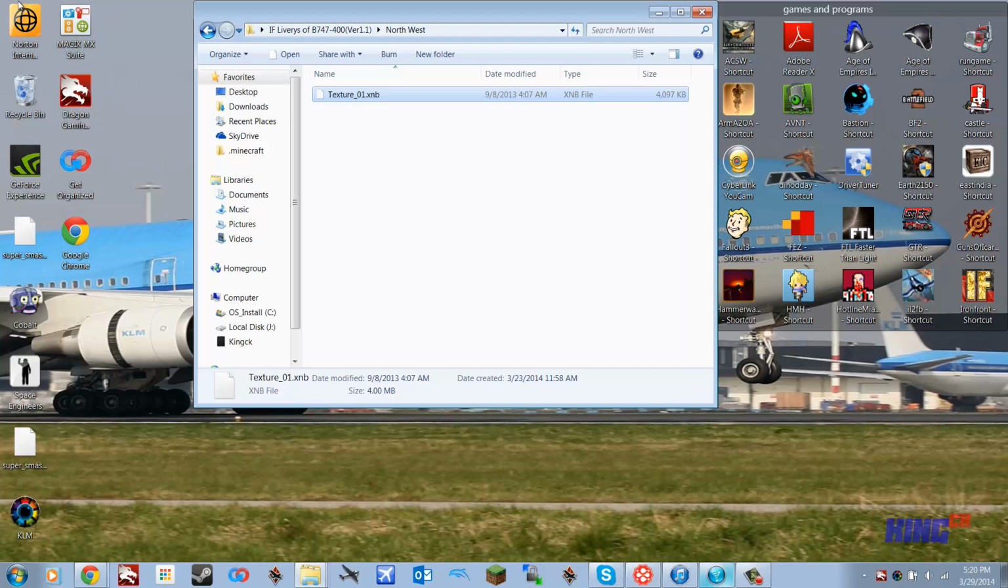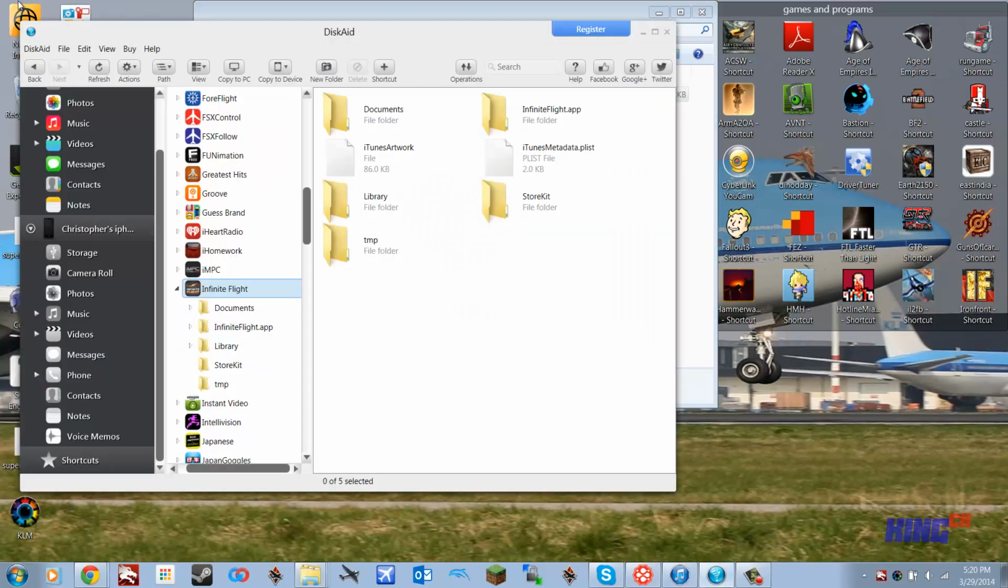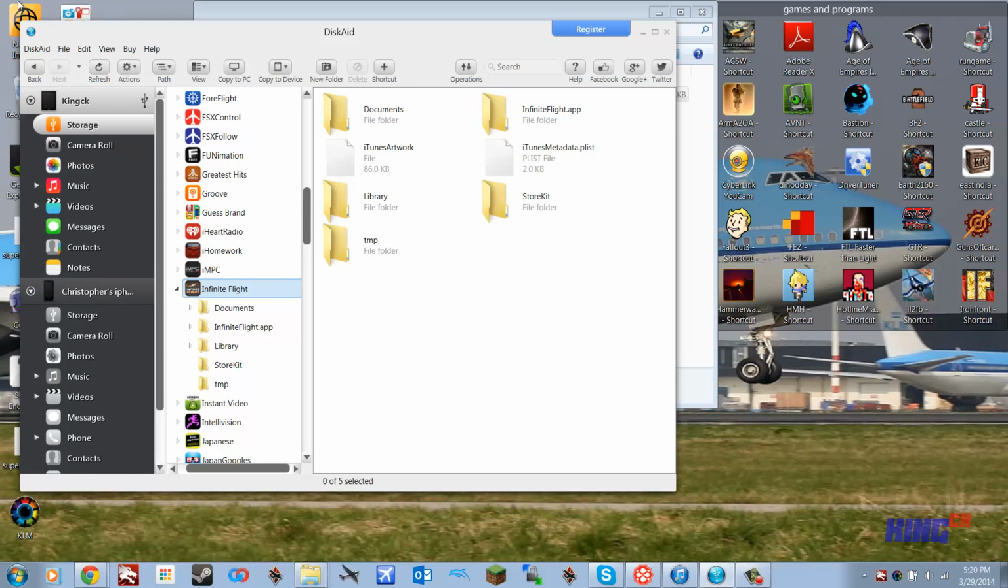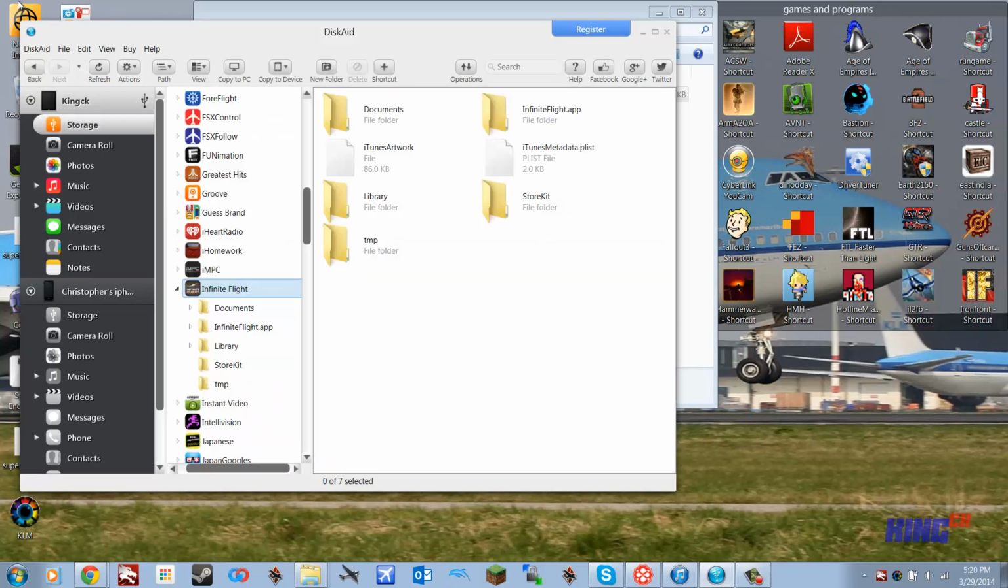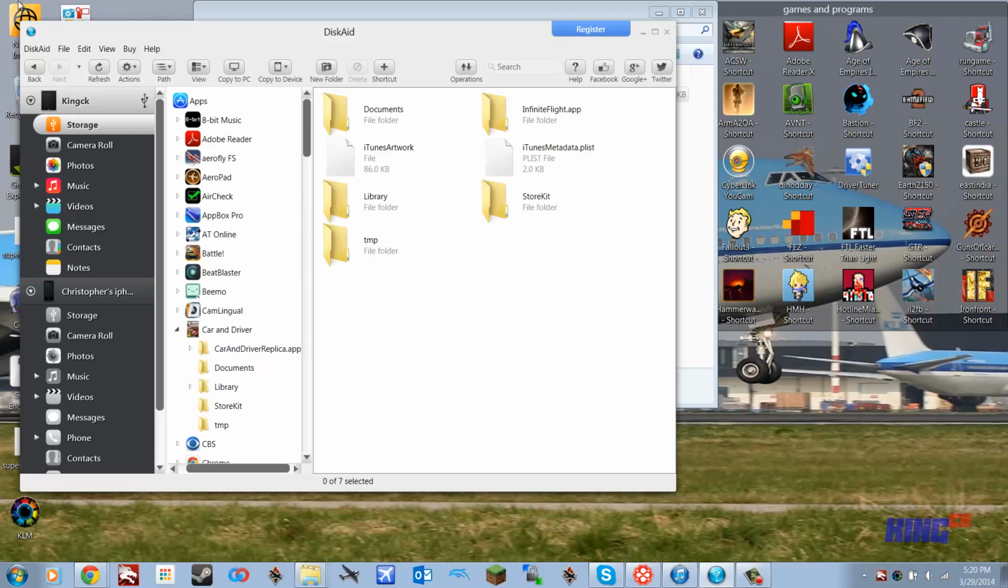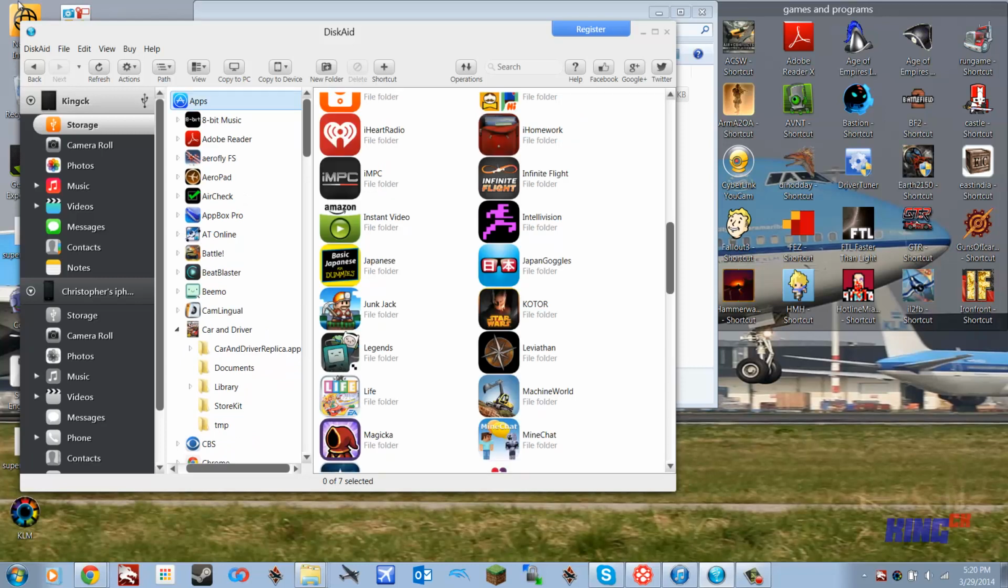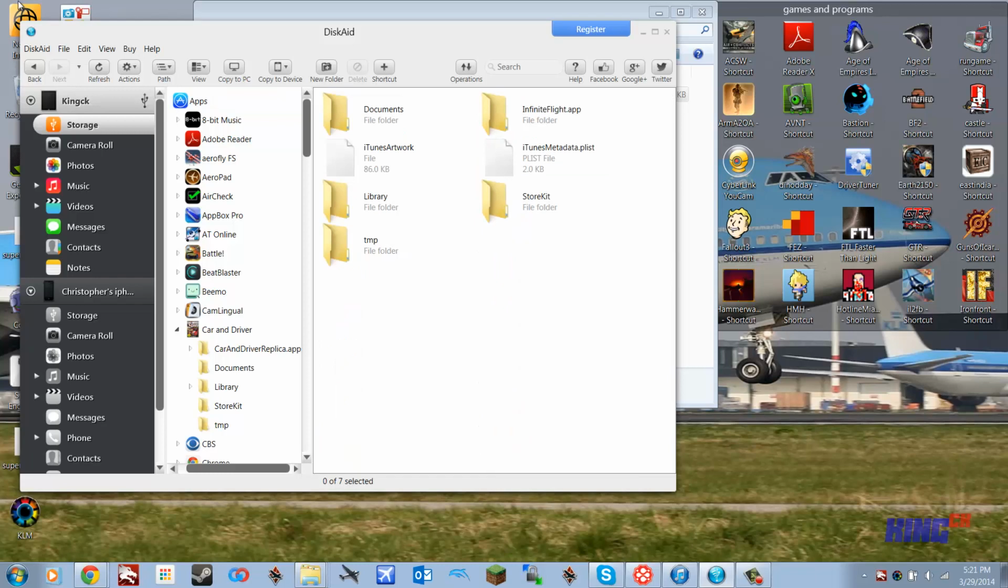The second piece of software you'll need goes by the name of DiskAid. There's a free version available on their site. I'll put a link in the description below, and I'm going to show you guys how to navigate to the folder in which to do that. So here we go. I've got my iPad plugged in with the cable, and my iPhone's on the Wi-Fi. You'll go over here to storage. At the top of storage, it'll load. It'll be called apps. You'll go to apps, scroll down and find your Infinite Flight app. Double click that. It'll bring you to a folder that looks like this.